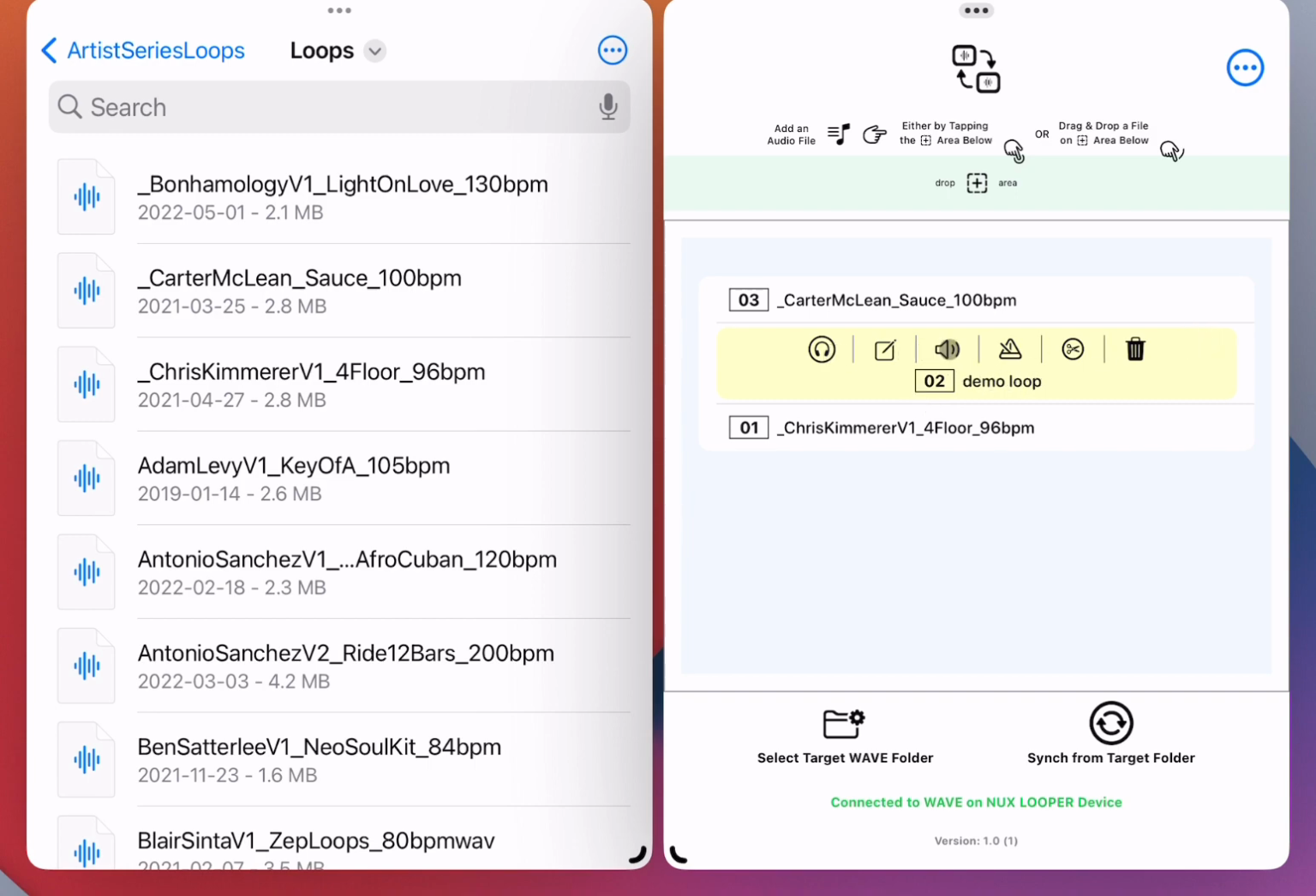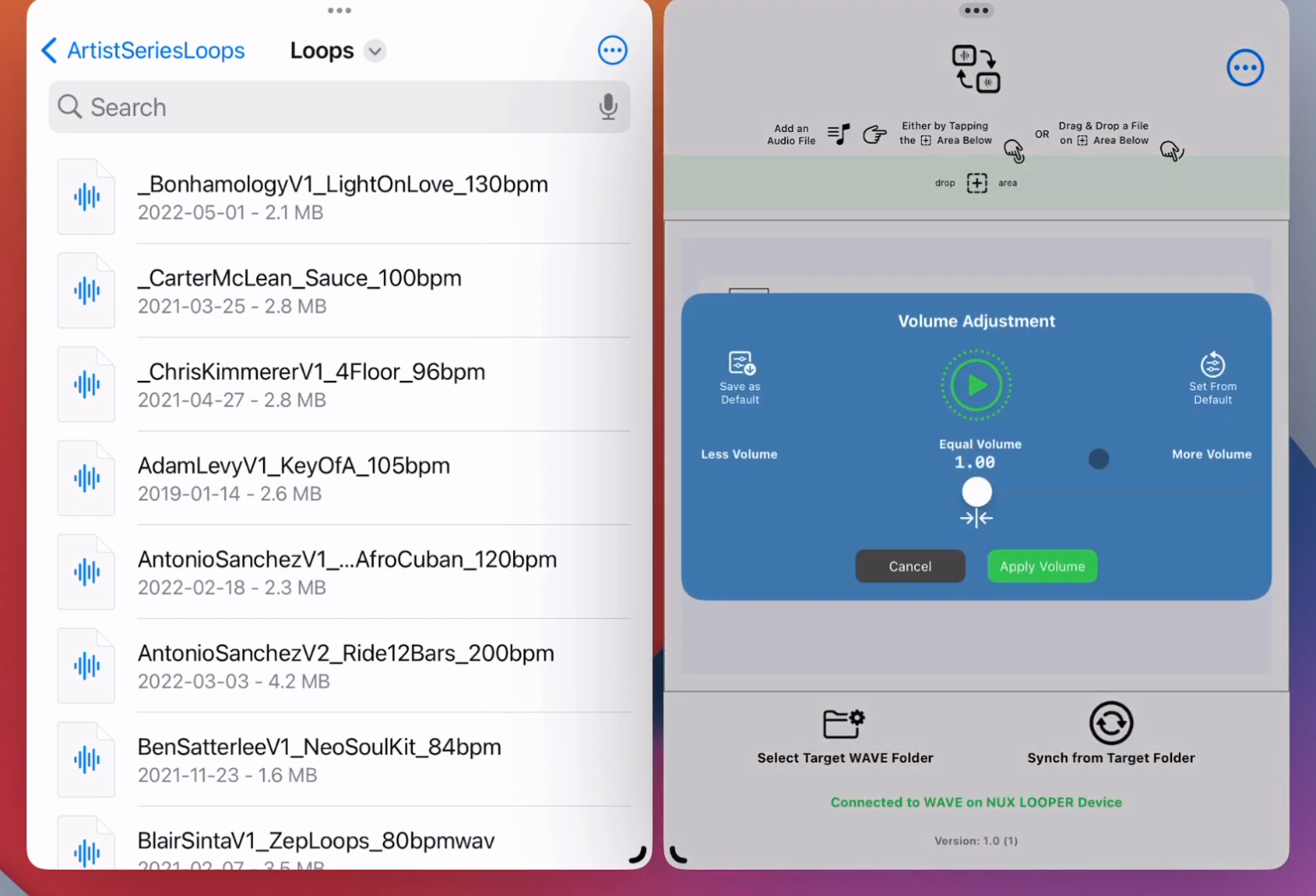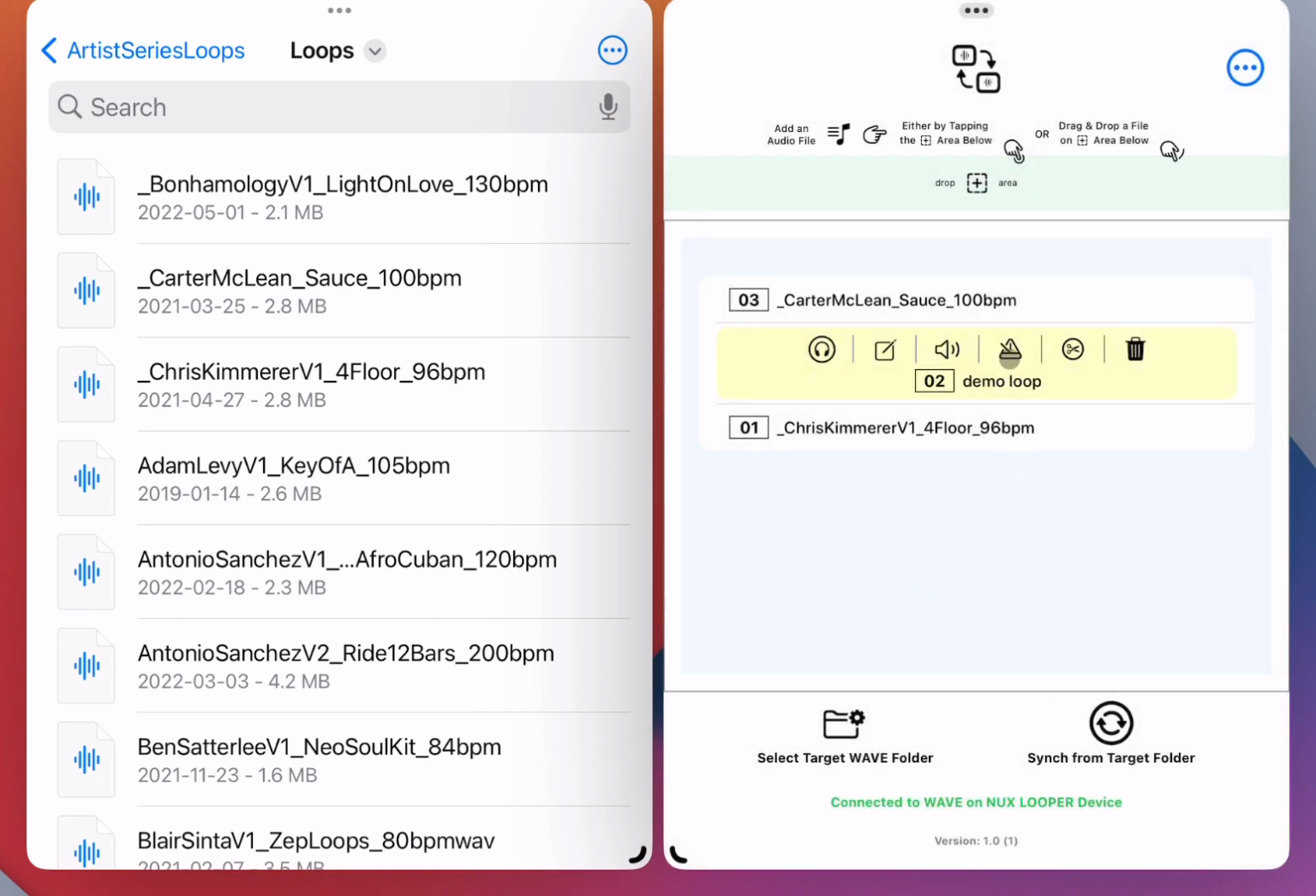The third icon is a volume adjustment, which is exactly the same pop-up that we see on putting a file on the pedal, but it is a volume adjustment. So again, I can play it, adjust the volume up or down after the fact. So even though it's already on the pedal, I can still adjust the volume. And then the next icon over is a tempo, sorry.